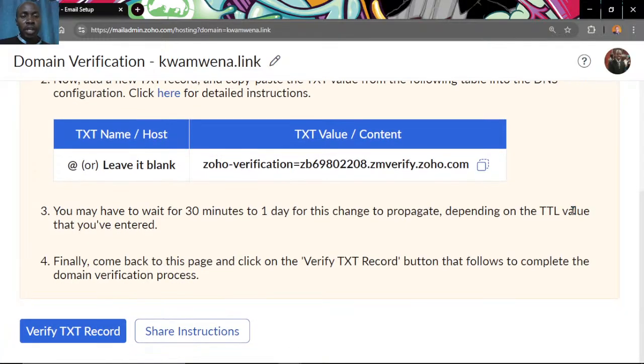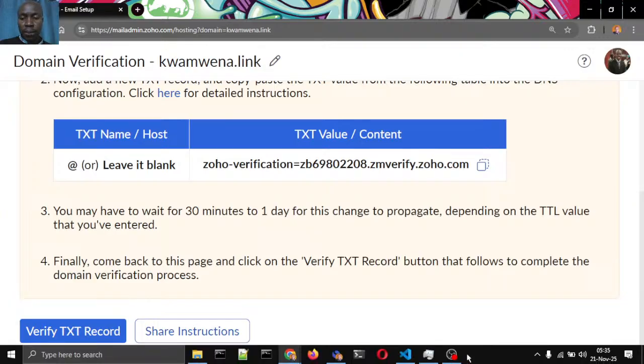You may have to wait for 30 minutes to 1 day for this change to propagate, depending on the TTL value that you've entered. Finally, come back to this page and click on the Verify TXT Record button that follows to complete the domain verification process.